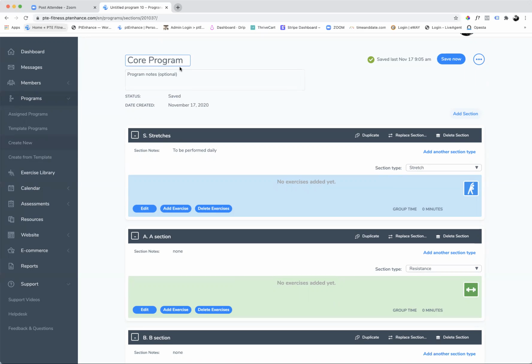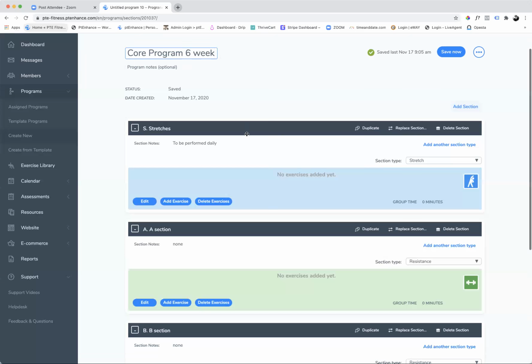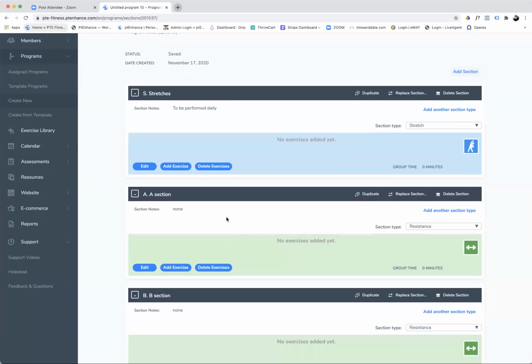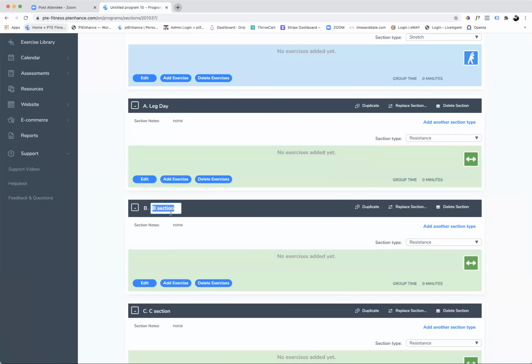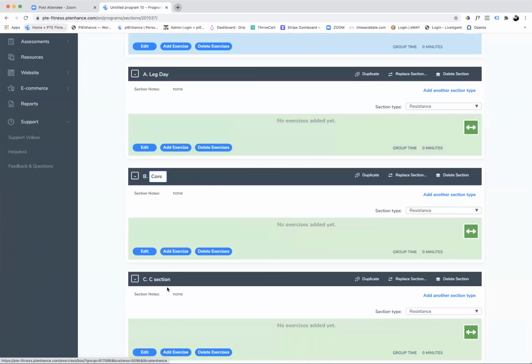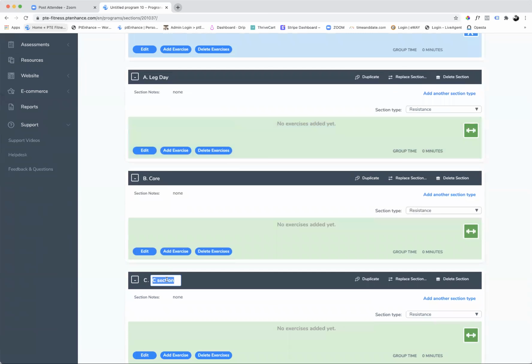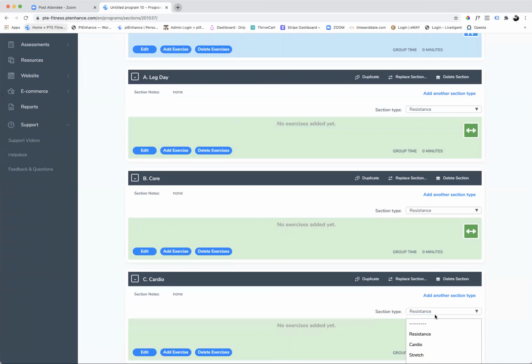So let's say this is a core program, and this is going to be a 6-week program. Just remember, whatever you're building is going to have sections in it. In these 6 weeks, you could have a stretching section. This could be leg day. This could be maybe just core. This section down here, let's say, could be cardio. And we would want to switch this over to cardio here, just so we switch up the colors.